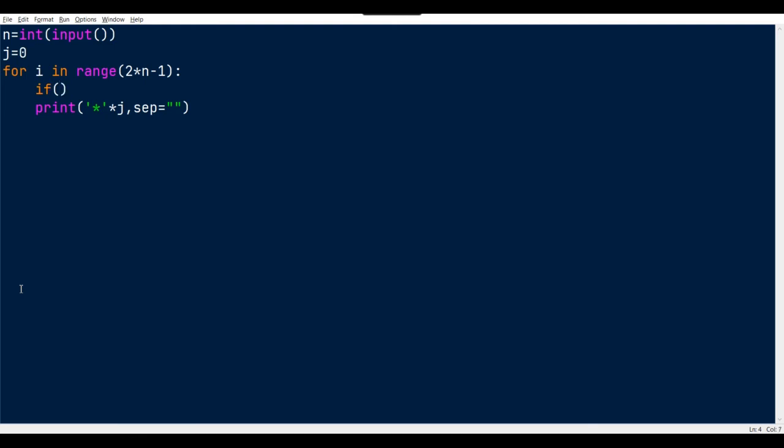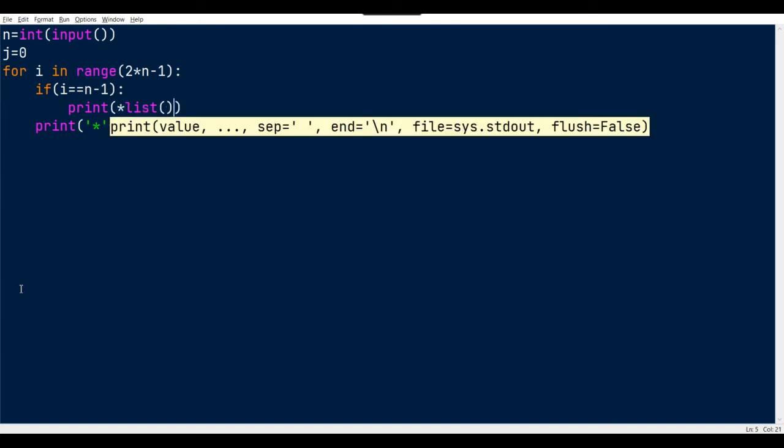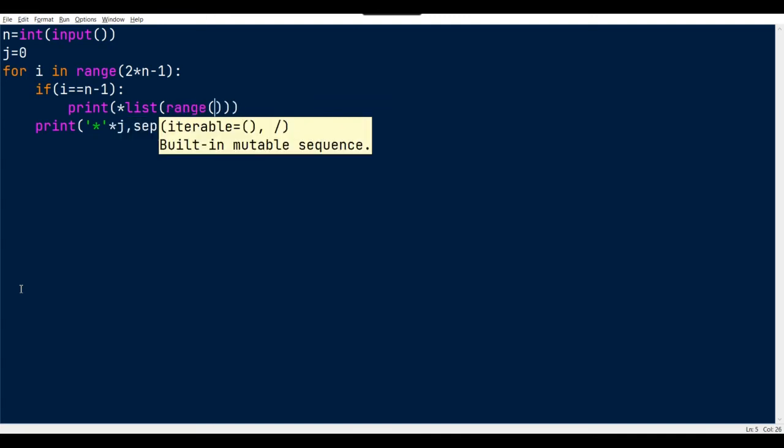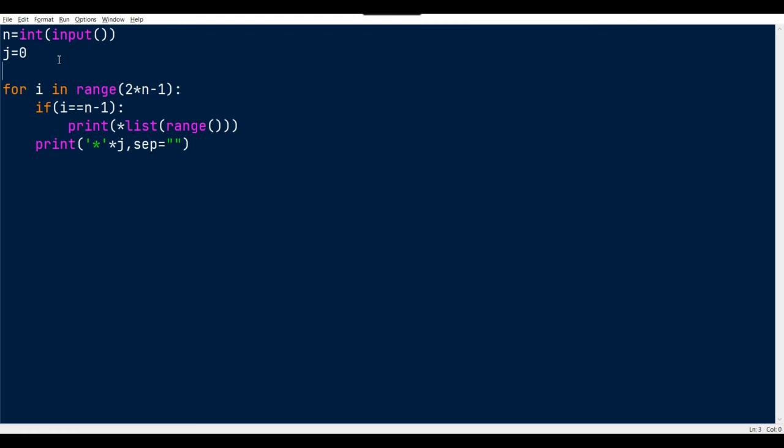If i is equal to n minus 1, we just need to print the list of range of... wait a minute, where was the incrementer? Like the value should be printed inside it. So for that I'm going to take another variable called t equal to 1, because they are starting the value from 1 to n. It's kind of annoying while changing the tabs. So t comma t plus n.